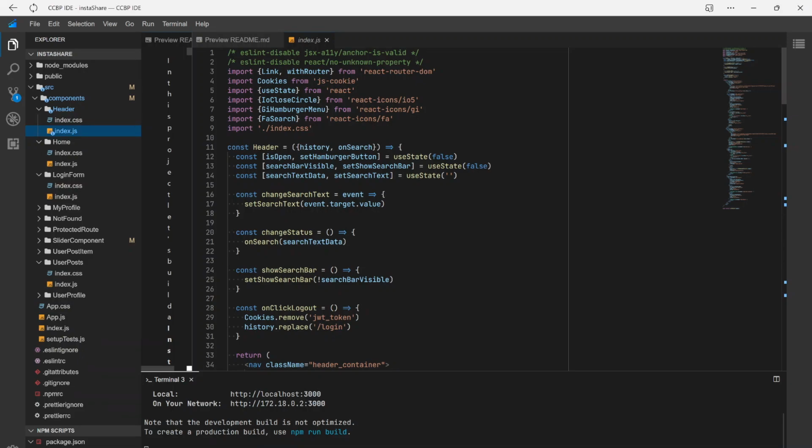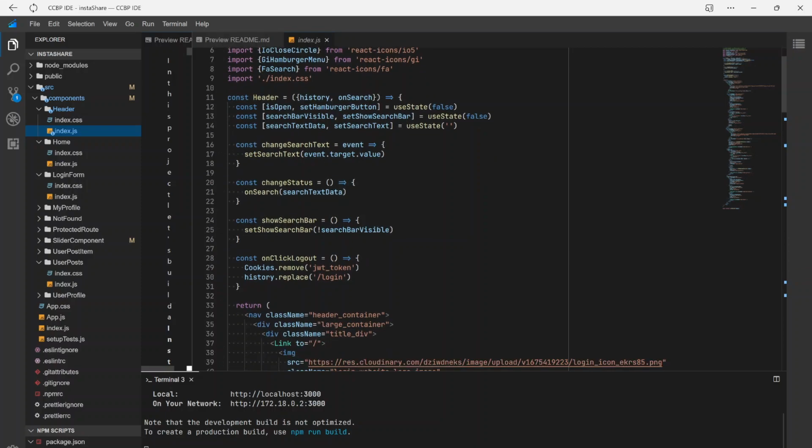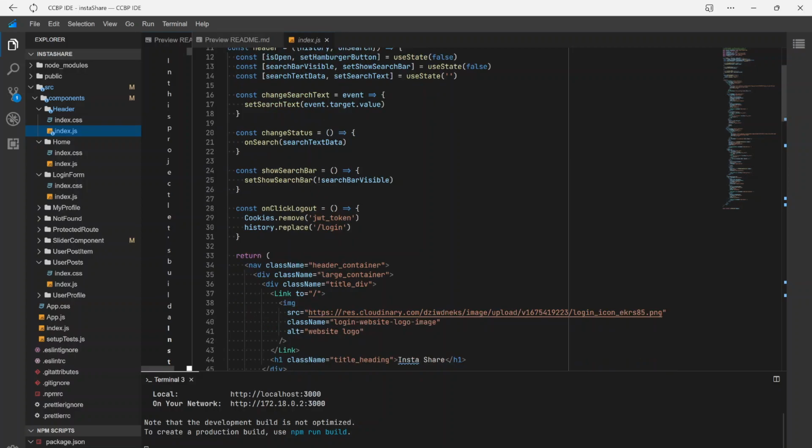When the user types anything in the search bar, the search text data will be updated by setSearchText. Here we are setting it with event.target.value, which updates the search text data, and I am using this search text data on change of the search input.